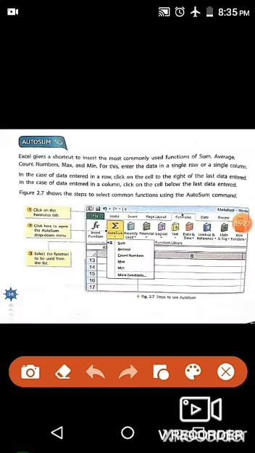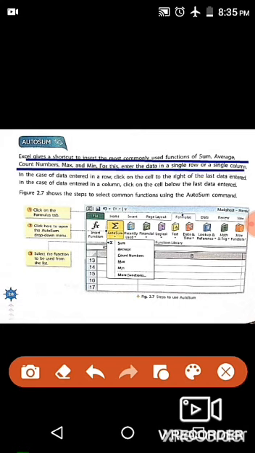Now, next is the auto sum feature. Excel gives a shortcut to insert the most commonly used functions of sum, average, count numbers, max, minimum. For this, enter the data in a single row or a single column. So here we get to know that Excel gives us a shortcut to insert these most commonly used functions, for which we have to write the given data in a single row or a single column.